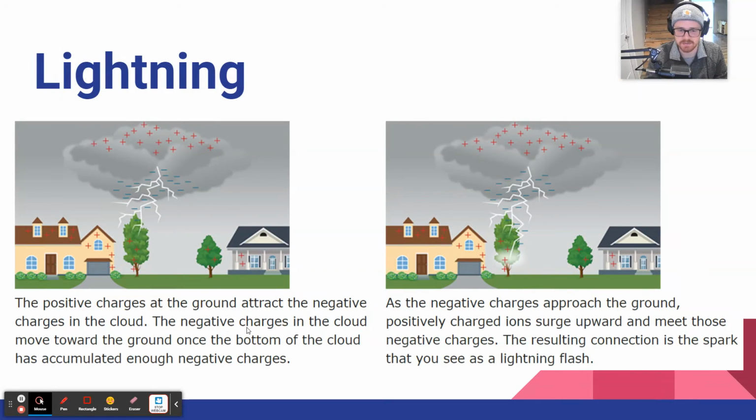So the positive charges at the ground attract the negative charges in the cloud, remember, and those negative charges in the cloud move toward the ground once the bottom of the cloud has accumulated enough negative charges. It holds so much that there's a point at which it can't hold it anymore. On top of that, there's so much attraction that the only thing that can happen is for that negative charge to move through the air and find the positively charged object. As the negative charges approach the ground, positively charged ions surge upward and meet those negative charges. The resulting connection is a spark that you see as a lightning flash.